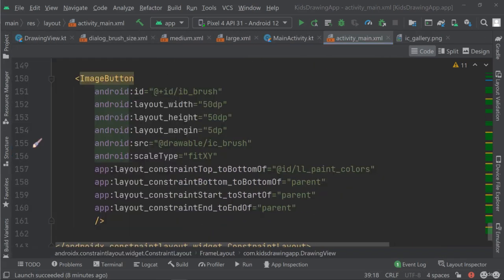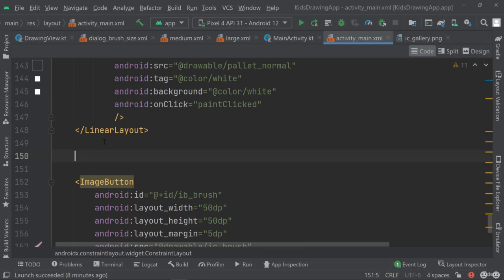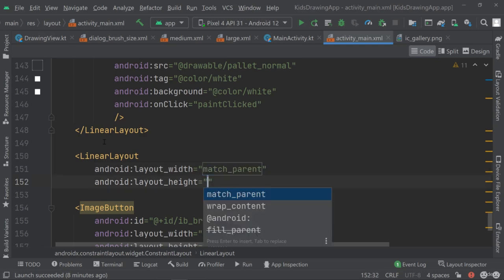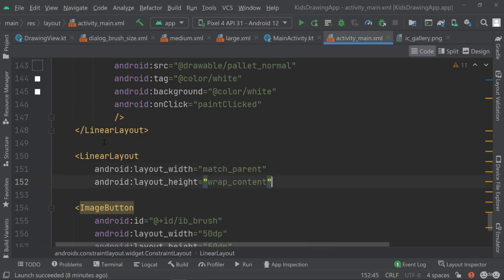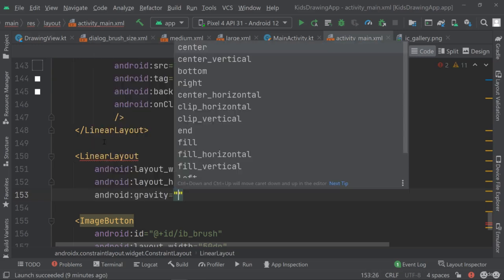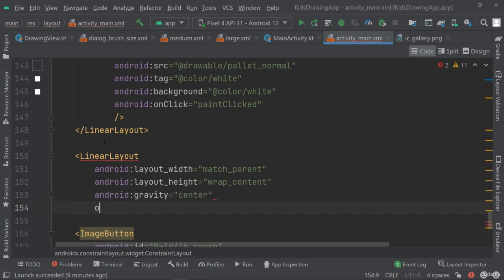So we need to make sure that we add a linear layout surrounding it, and then this image button can be inside of it. So let's go ahead and create a linear layout, and it should take a width of match parent and a height of wrap content. So it should only take as much space as it requires. I'm going to make sure that the gravity is towards the center so that the elements inside of it are going to gravitate towards the center on a horizontal level. So let's make sure that horizontal is also the orientation, because otherwise that wouldn't work.